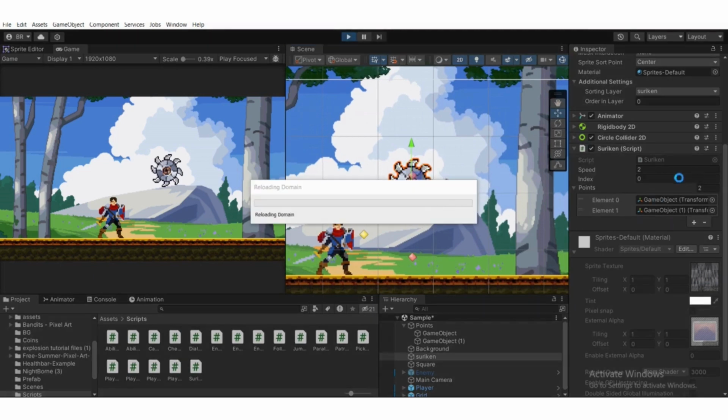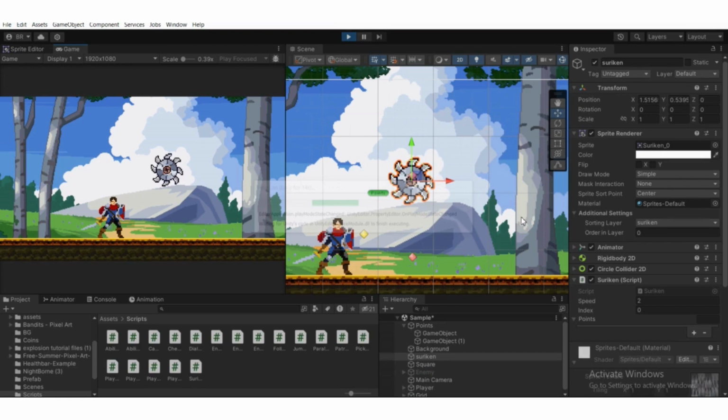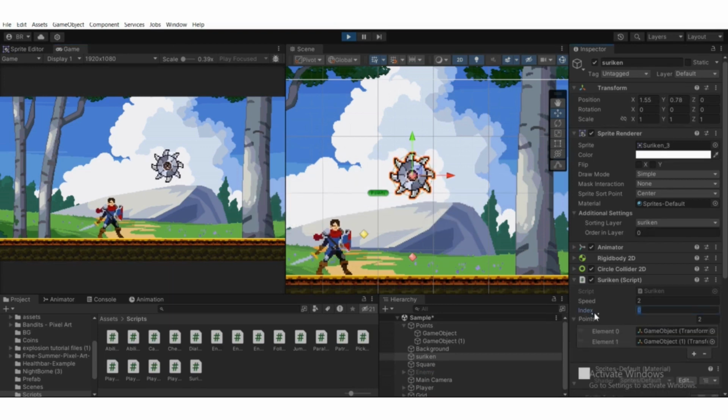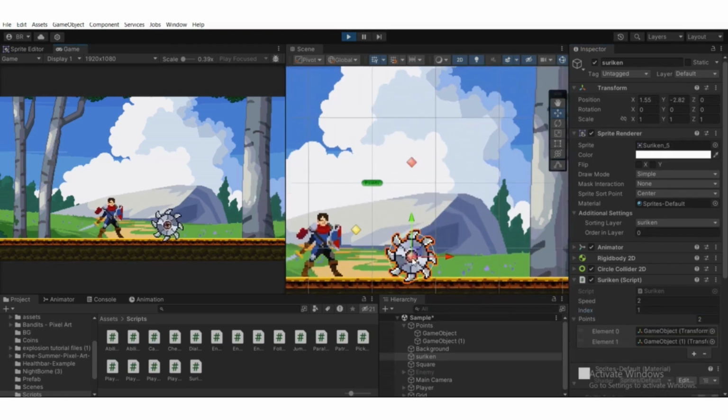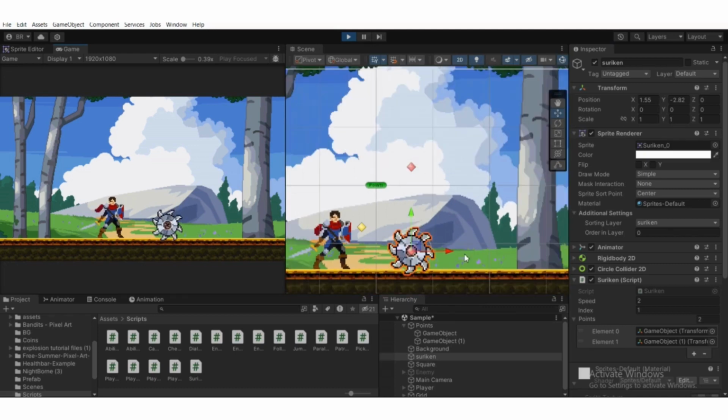So if I now hit play, and if I set this index to 1, it will move over to the second point. As you know, the second point's index is 1. So just wait for it to compile, and if we set it to 1, it will go over to the second point.